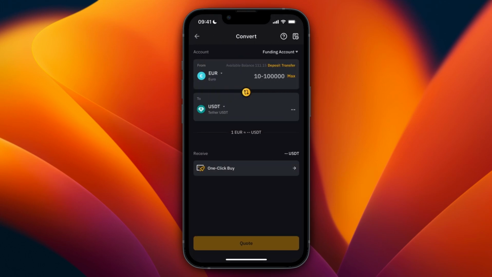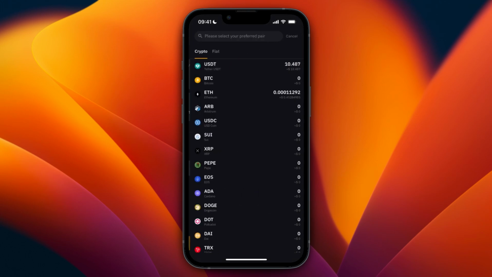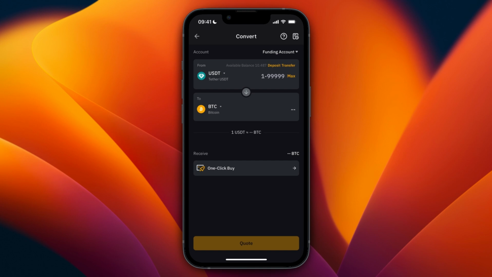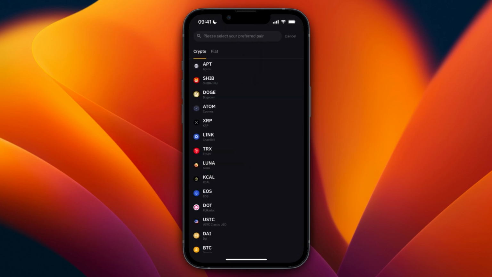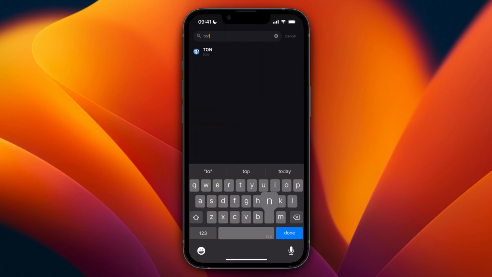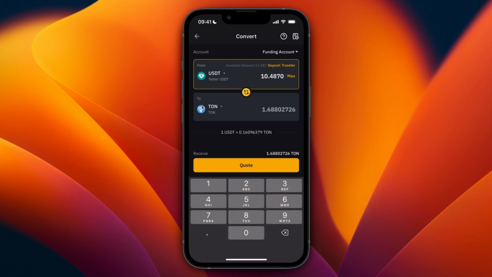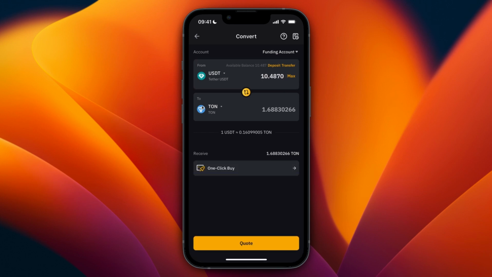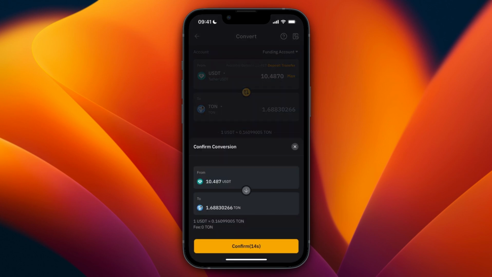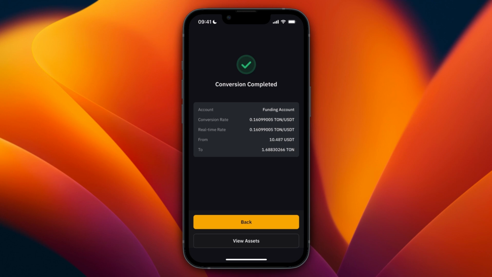And then once you have bought USDT, from here at the top, just go and select USDT, and then at the bottom you can then select TON. So just go and search for TON and click on it. And then once it's set to USDT to TON, you can choose how much you want to do. I'll just click max and then go and click on quote again. Now you will see how much you're going to get and the fee, and then click on confirm. And now I have bought TON.